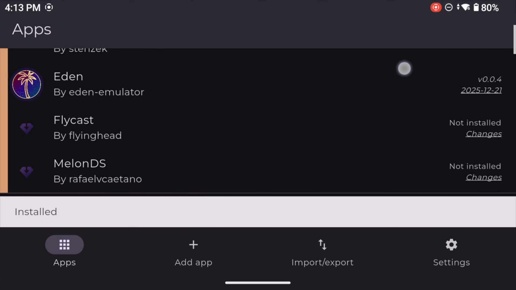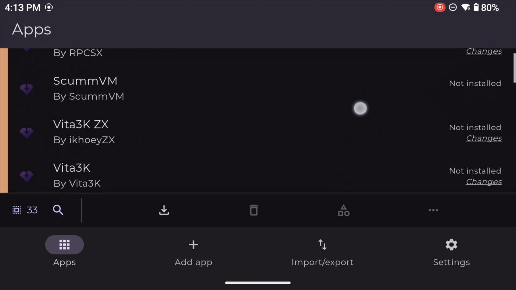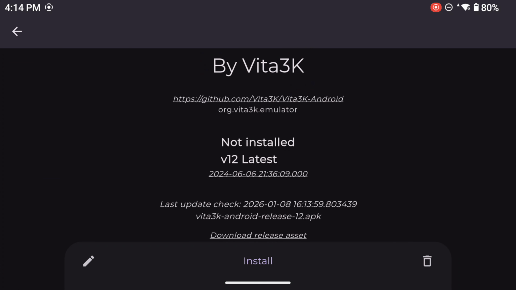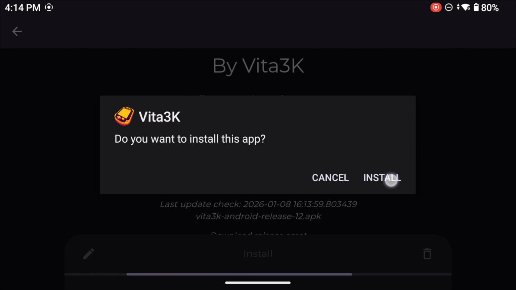Okay, next we're going to move on to, so there's RPCS3, which is PS3, and there's a couple of others, and there's Vita3K. We'll download it. We're not going to use it because it's too much to tinker with, but still, just to show you how quickly it downloads. Install, boom, done.